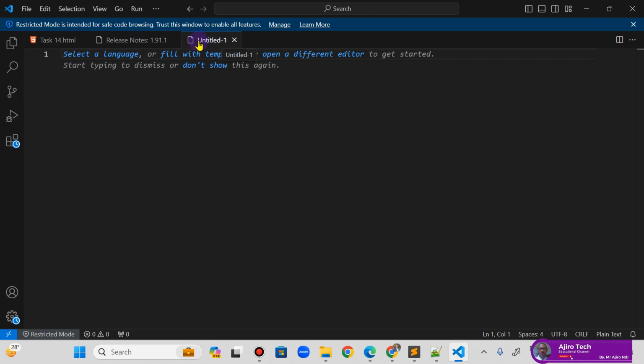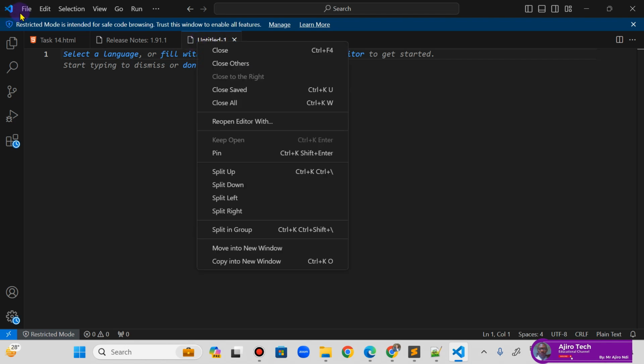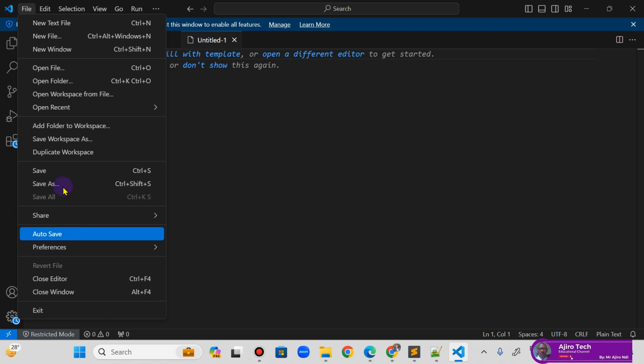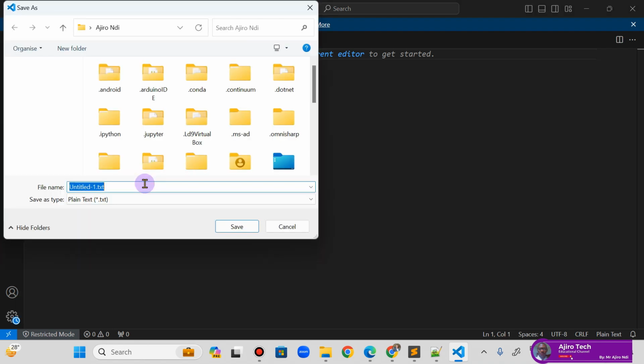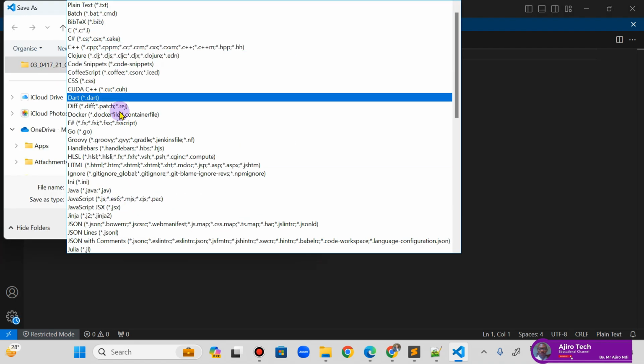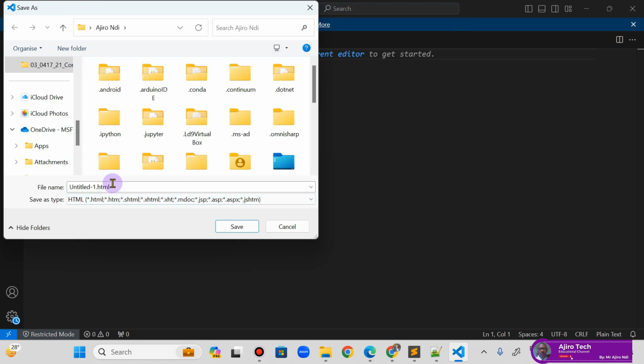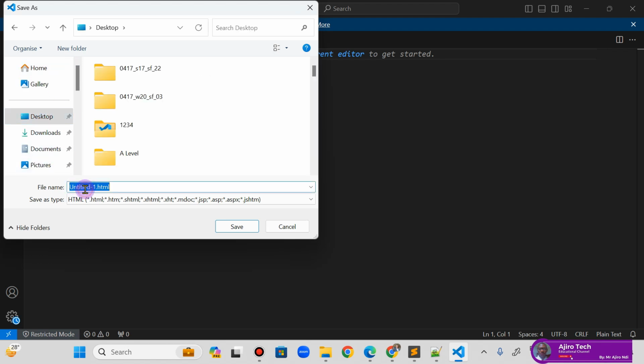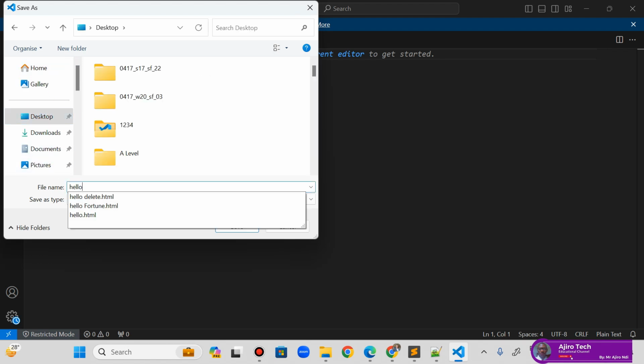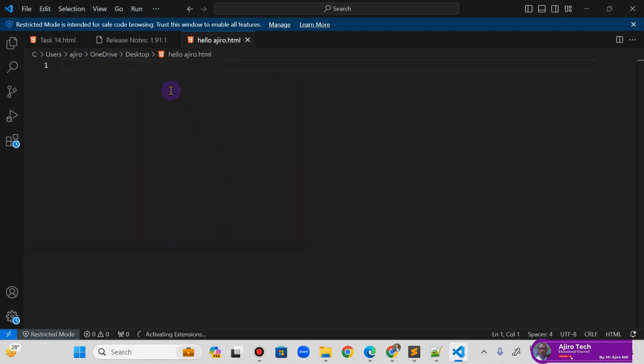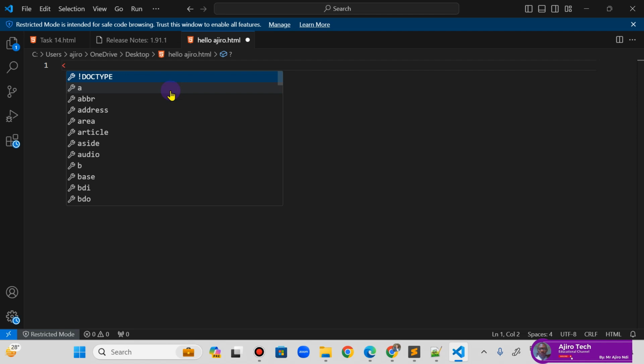Right here, you can save your work, and if you save your work as HTML, you're good to go. You can come here to Save As, and you can always change it to HTML, and then you can put in anything you want. So probably I will just go to desktop and just say hello. I'll just do hello, right? Okay, hello Ajiro, and then I'll save this, and we can start writing all the code we want to write.